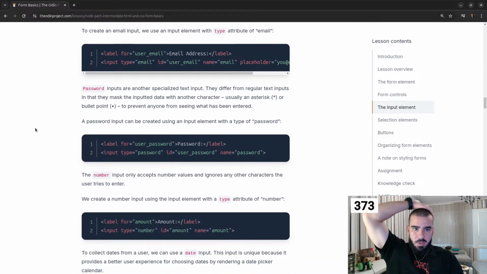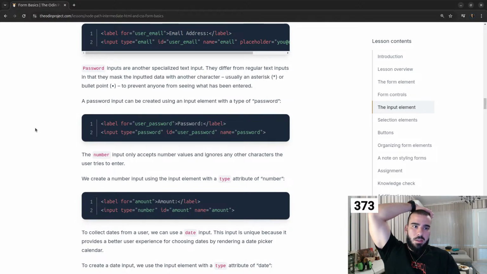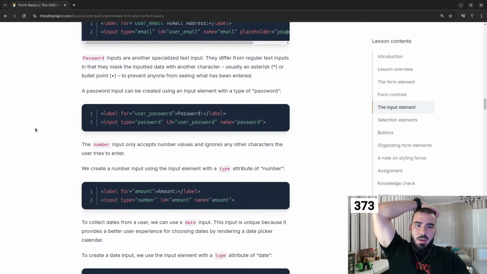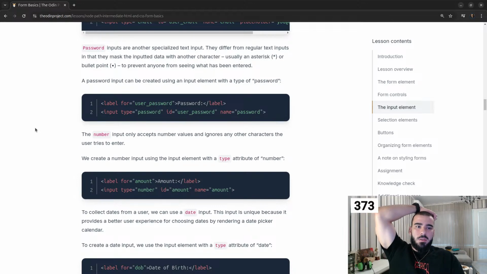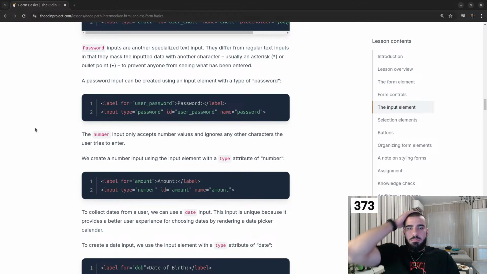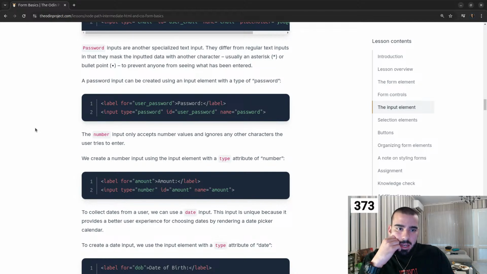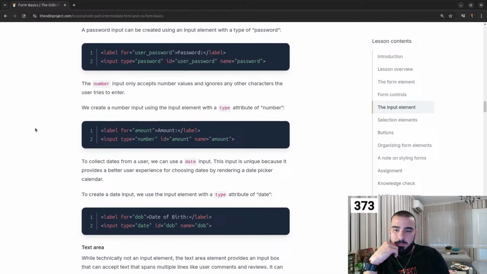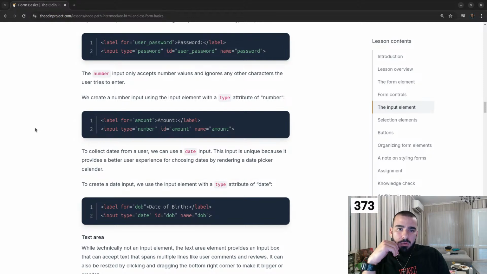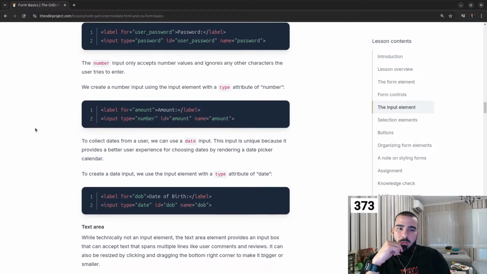Password inputs are another specialized text input. They are different from regular text inputs in that they mask the inputted data with another character, usually an asterisk or a bullet point, to prevent anyone from seeing what has been entered. A password input can be created by using the input element of type password. The number input only accepts number values and ignores any other characters the user tries to enter. We create a number input by using the input element with a type attribute of number.